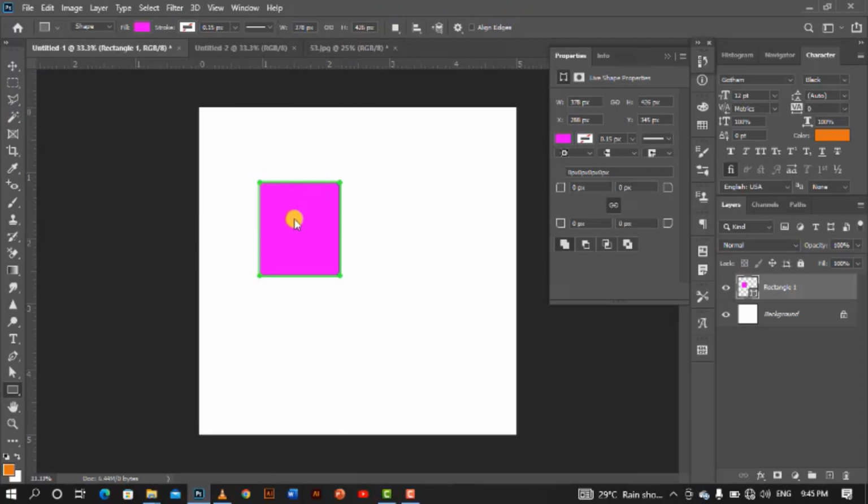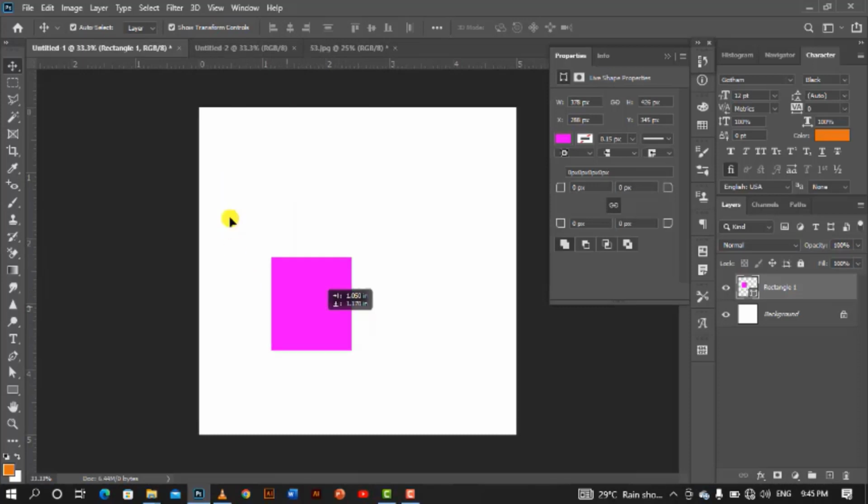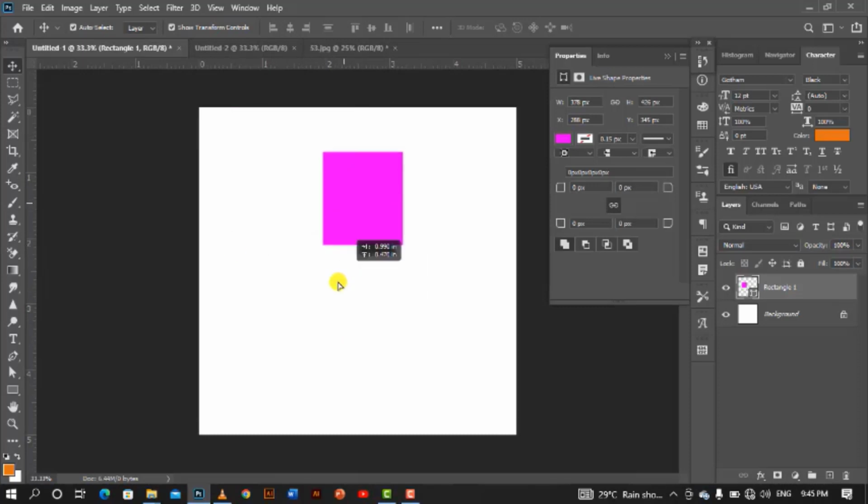Then click out. Now go to your move tool. You can see that you can use our move tool to move around our object in design. Either your text, either your shape, either your picture, or anything, you can use your move tool to move around it. Also, lest I forget, this tool you can also use to reduce or increase the size of your design. But before you can do that, you have to press Ctrl T.